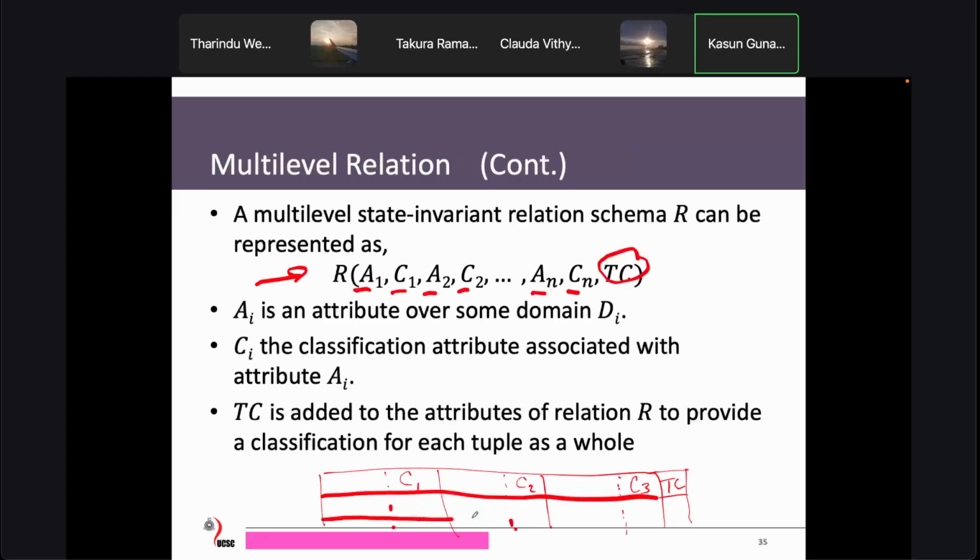So if we think of a tuple like this, whatever the attribute here, there will be a classification. It can be secret or it can be top secret, or it can be any other level.